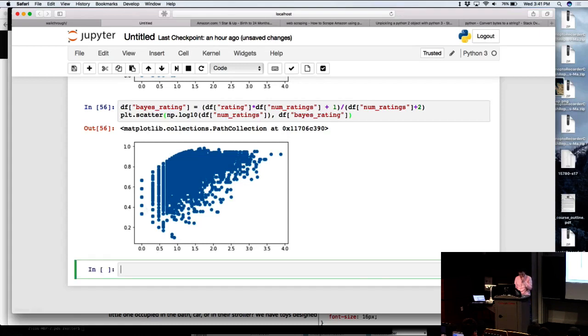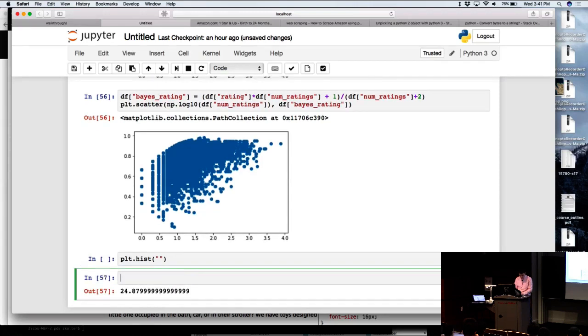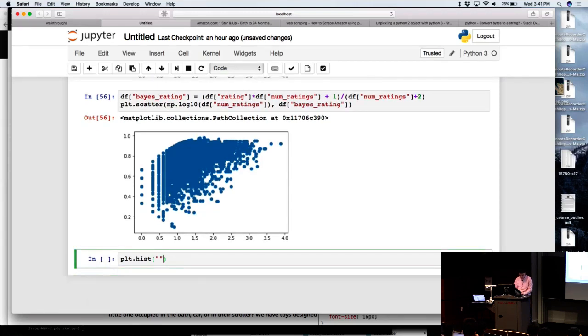Okay, so let's look at a few other things. Let's look at things like the price. So how much do these things actually cost? I forget if price is already a floating point. Yes, it is. Okay. It somehow knew price was already a floating point. Maybe I did that when I was first scraping.